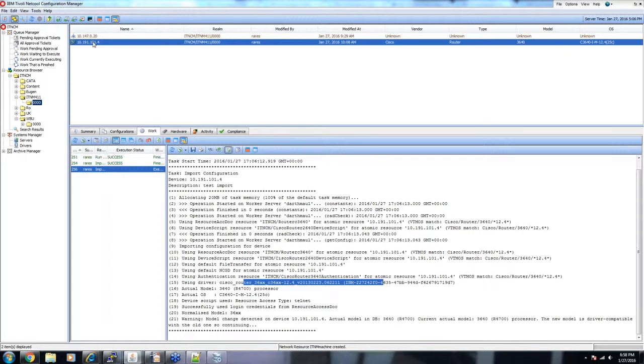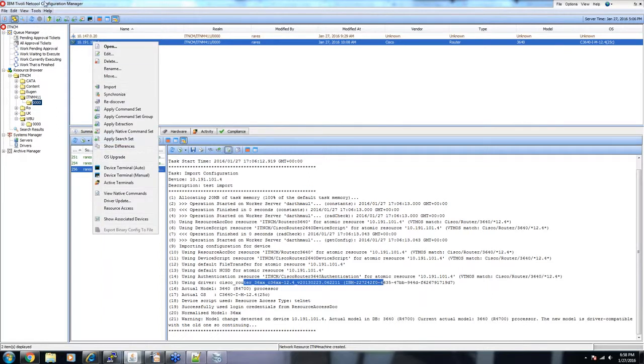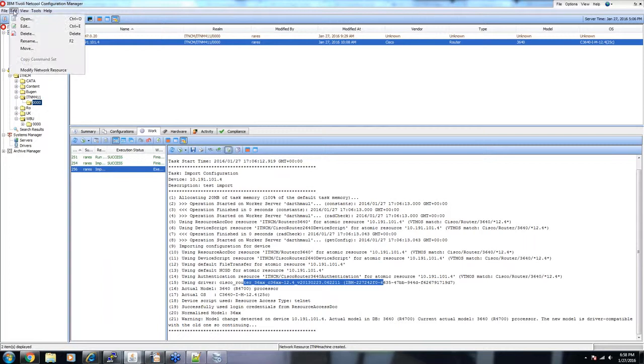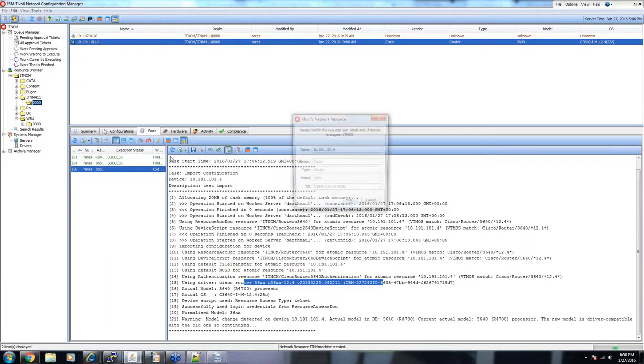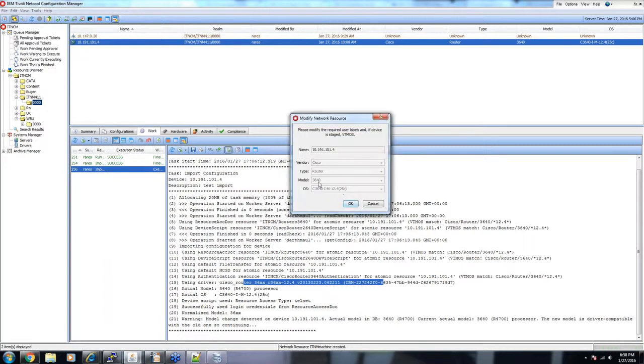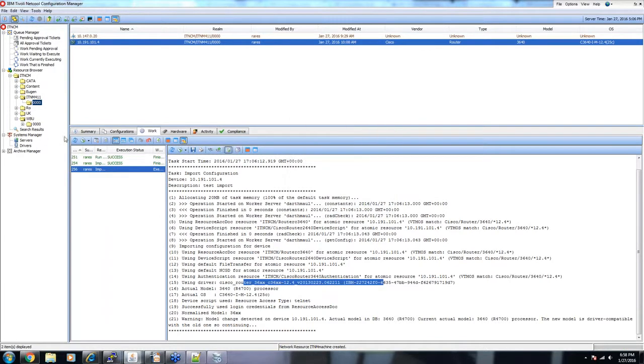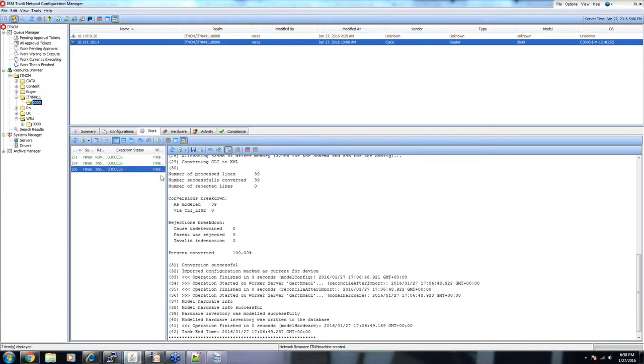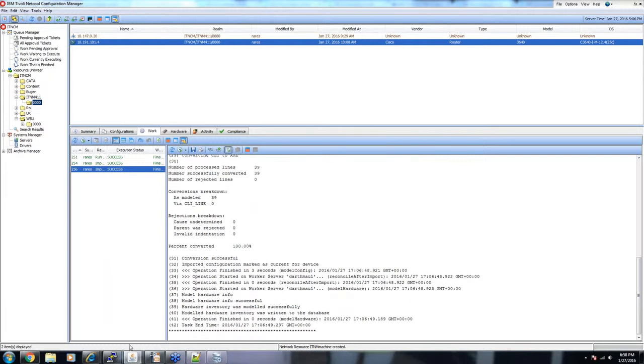If I don't want this driver to be used, I can change this from here. So it's basically trying to use this. Right now I cannot use it because it's still doing something. Okay, and it's finished. It says that it was done.